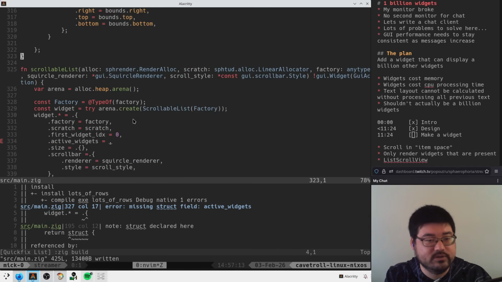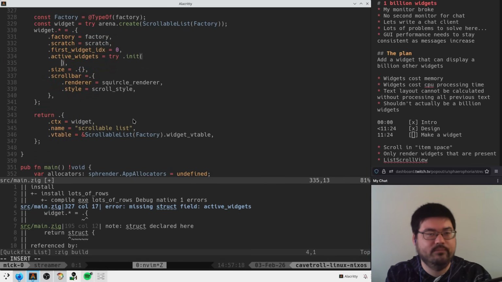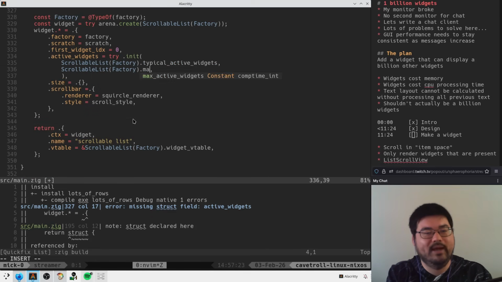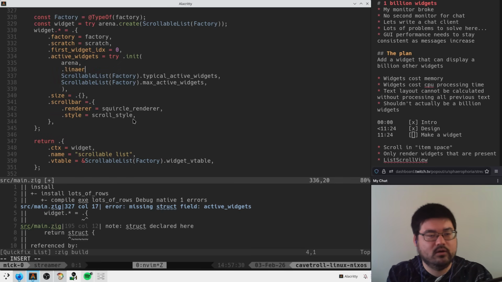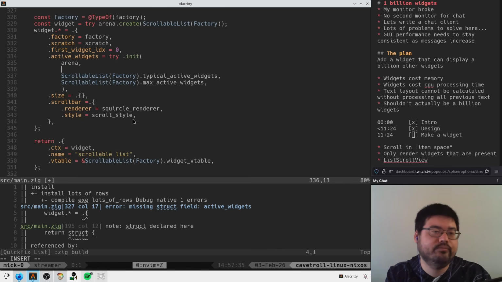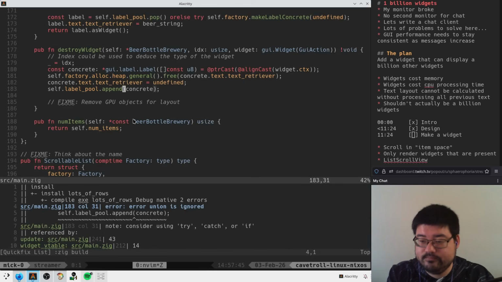And then this guy we do the same thing, right? So we have try init with scrollable list, factory, typical, max, and then we're using the arena, and do we have an expansion? Yeah, we do. What is this? This is alloc heap expansion. Boom. Boom! Okay. Try here.